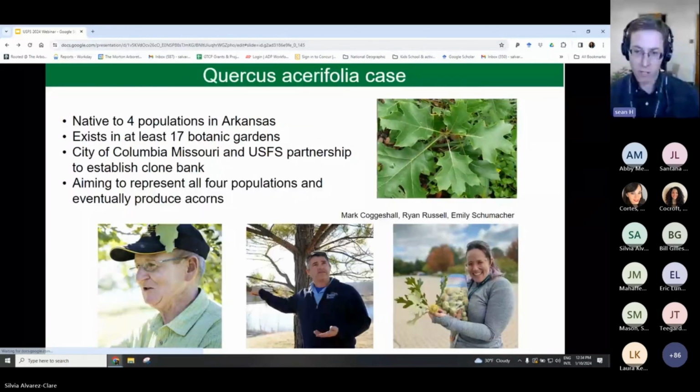I'll talk about Quercus acerifolia as a case study. This, as Amy mentioned, is located in 4 populations in Arkansas, in 4 counties. It's quite well conserved in botanic gardens, and we have been working with the City of Columbia, Missouri, and U.S. Forest Service partners and others to establish a clonal repository, which will fully conserve the species' genetic diversity and also serve in the future as a way to produce seeds, acorns, for restoration, as well as, since it's in an urban area, to provide outreach to the public about this endangered species.